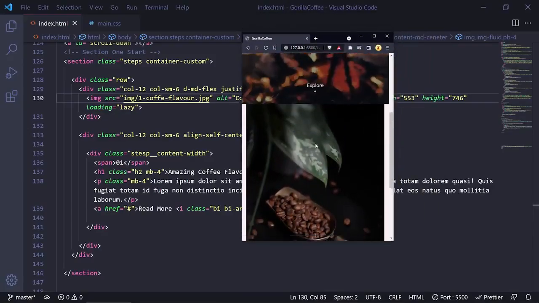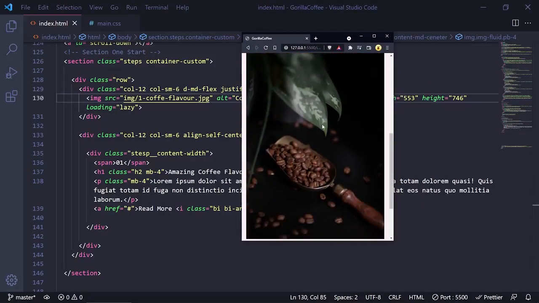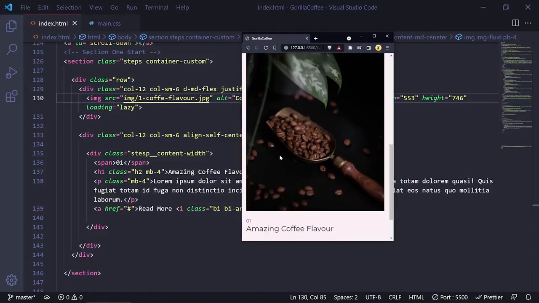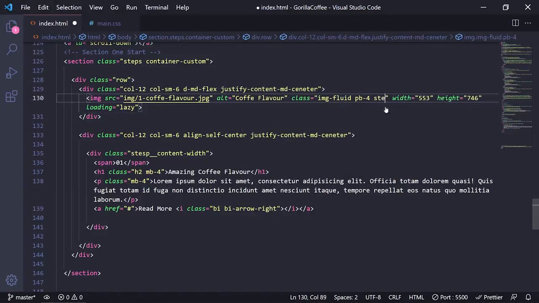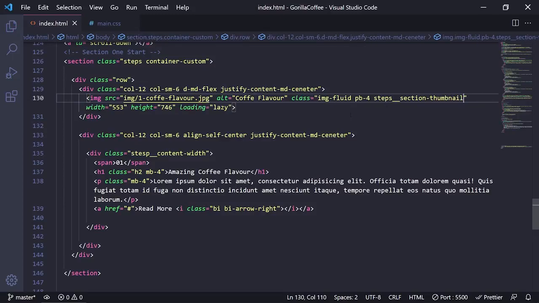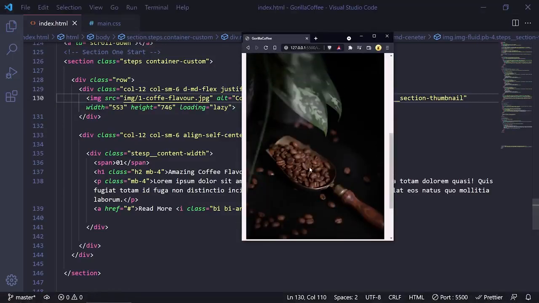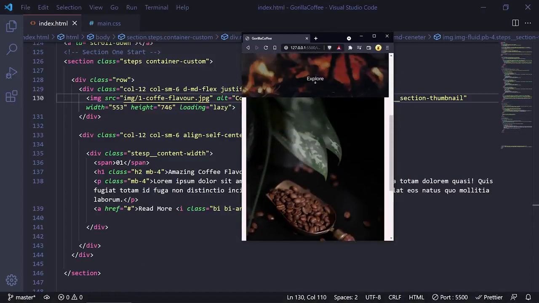I mean, this is huge on mobile. So maybe I can give it a class so I can still keep it nice, but cut off some of it. So let's do that. I think that's a good idea. So pb4 and steps__section, maybe thumbnail. Okay, I think that's going to work. Padding bottom of 4 added. Yep, that's looking good. And now I can start styling it.